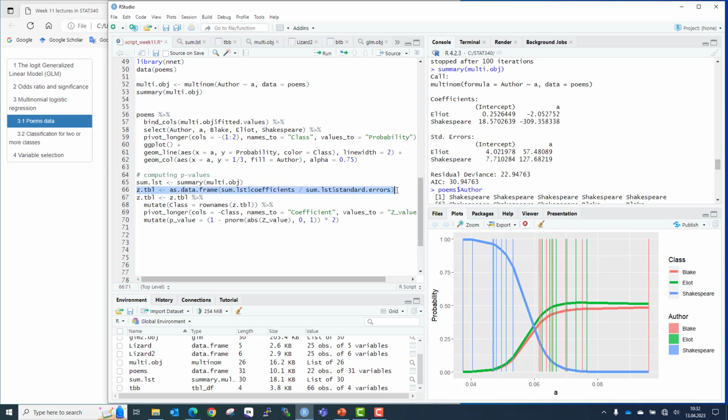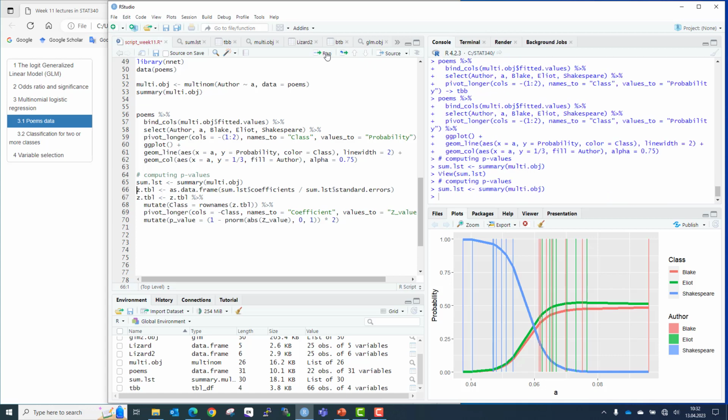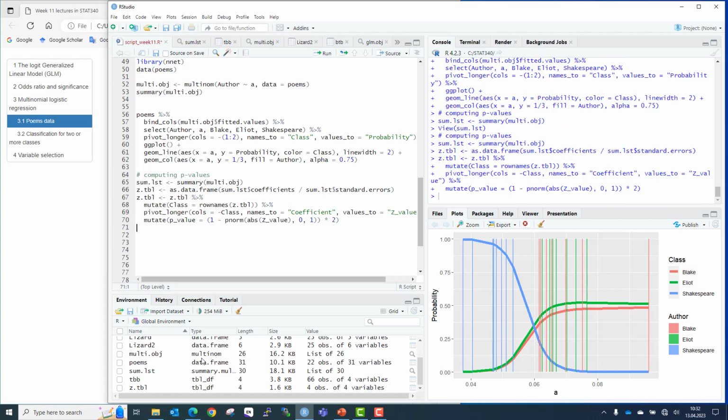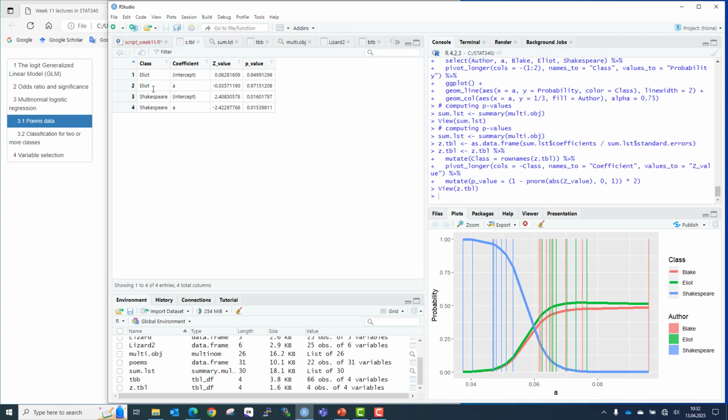I compute that for each of the coefficients, and then we can take that table and mutate in a new class variable, which is actually just the row names. And then we do this pivot longer again to put things under each other and so on. Let's run this code to actually see what happened. sum list Z table. And now I want to look at this Z table here. So now I have for each target class, the intercept coefficients, its z value and p-value.